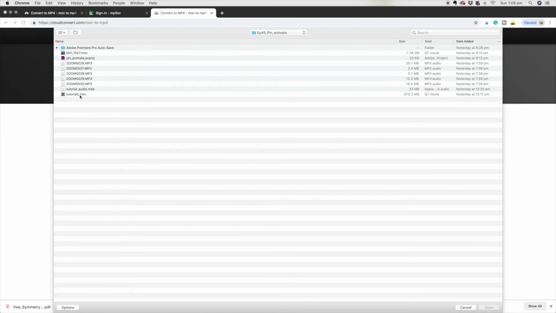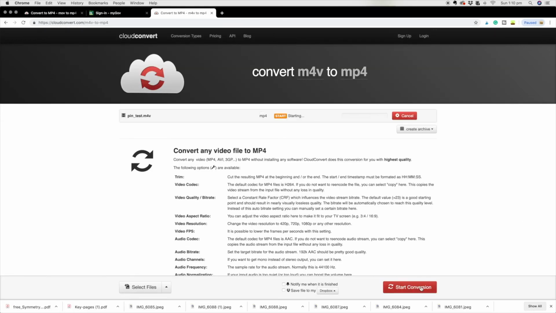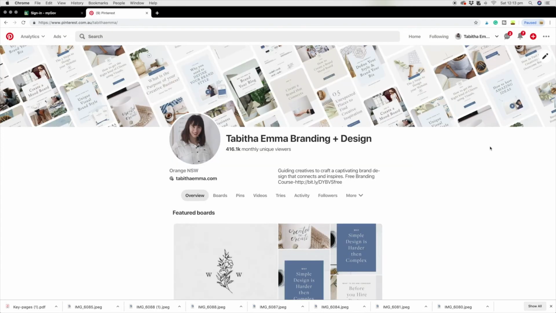So you select your file and then click on the Start Conversion. Make sure that it was set to MP4 over here, and then it will convert it for you. Once it's done, all you have to do is click the download button and save it, and then you're ready to go. So now you're in Pinterest and you can upload your pin.